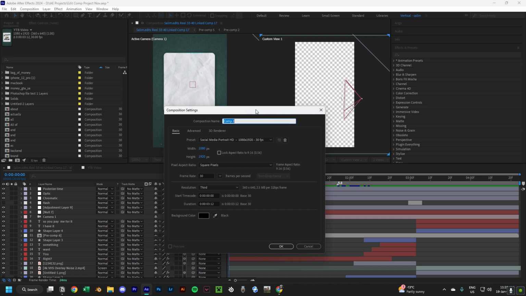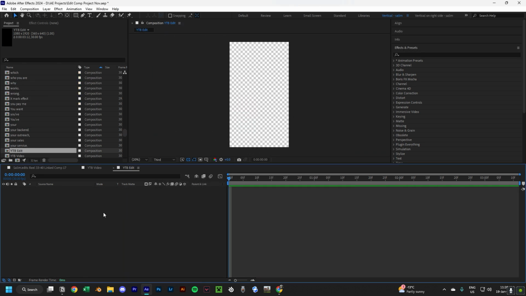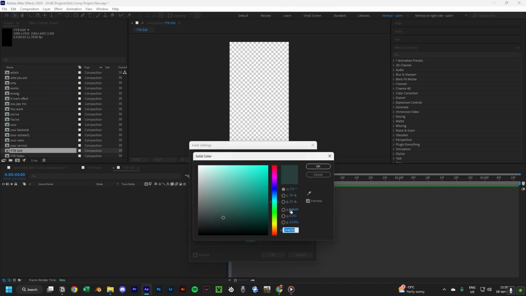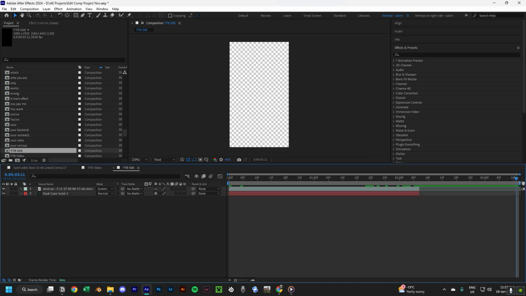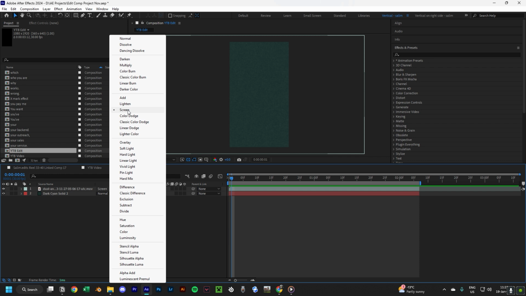So, the first thing we're gonna do is create a new composition. You can name it whatever you want, just make sure the frame rate is set to 30 and the width and height is 1080 by 1920. Then we're gonna add a custom background. We're gonna press Ctrl Y and add a dark green background, just like this. We're then gonna add a dust overlay and make sure it's set to screen.